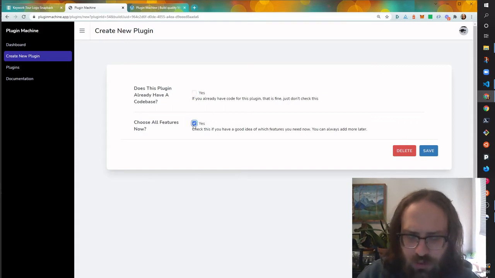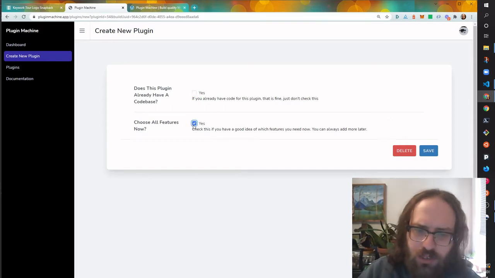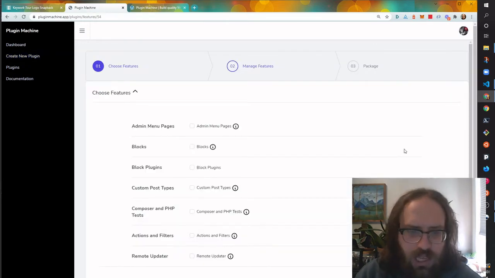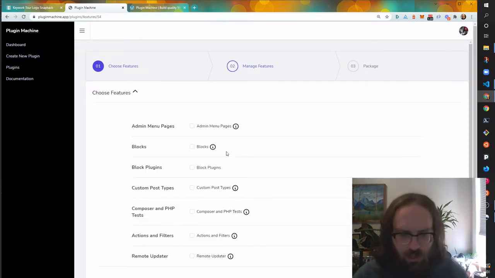Let's go ahead and choose all the features here. Once the CLI is installed, you can add a block later to your plugin while you're working on it, but you'd also do that all from the UI. So we're going to click save here, and it's going to ask me what kind of features I want to add. Do I want Composer and all the PHP tests? Do I want some preset actions and filters or a remote updater for the plugin? So if it's a client plugin, I can keep it up to date on their site.